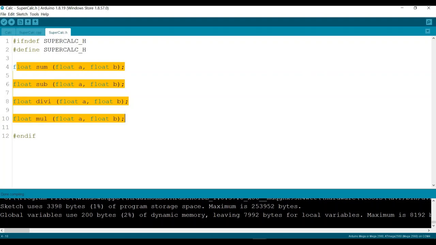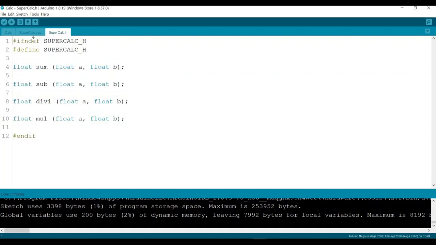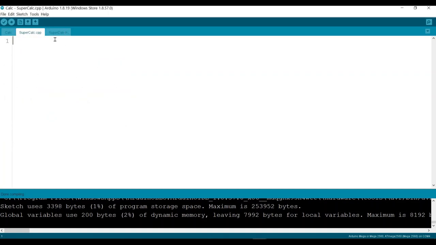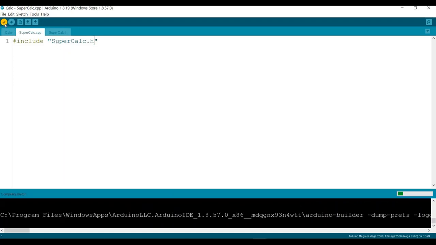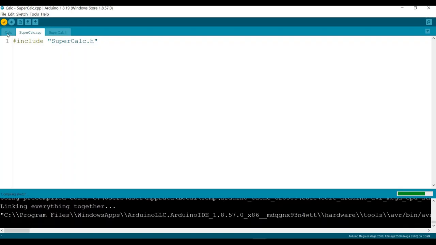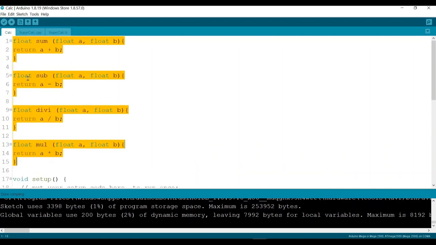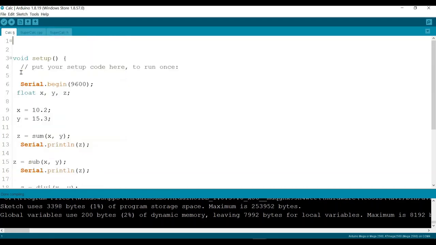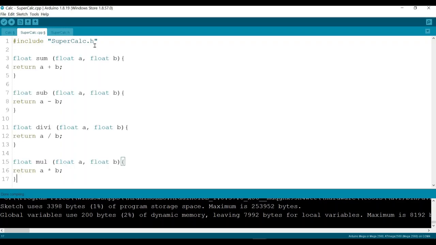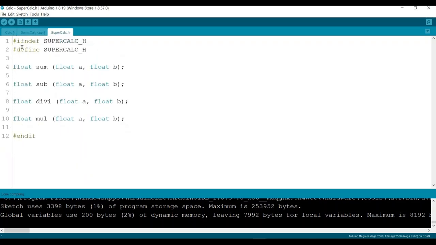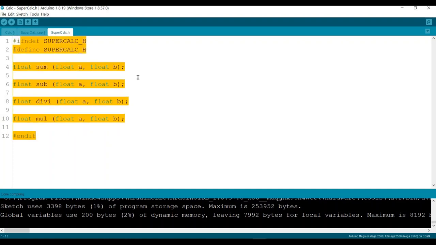Then inside the C++ file, first we need to include the header. So hash include supercalculator.h. So this is in the C++ file. The first thing, we need to call the header, then we need to call the complete functions, all the functions that we're using here. This function, we want to move it to a library. I've just cut them and put them here. That's all. So the header file will be this, including the prototypes.